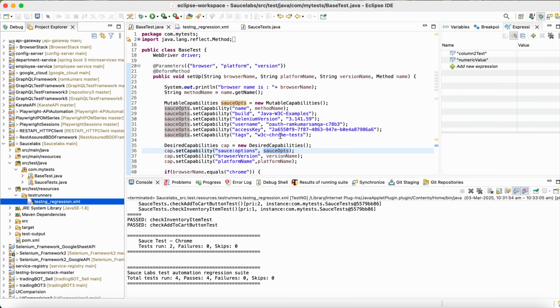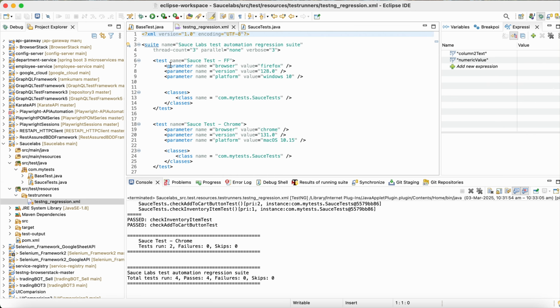Let me show you the base test. In the base test, I'm passing three parameters: browser, platform, and version. These are the input from the testng regression. Let me show you that. Here the parameter browser is Firefox, the version of the Firefox browser is 128, and I need to run in SAS Labs on the platform Windows 10.